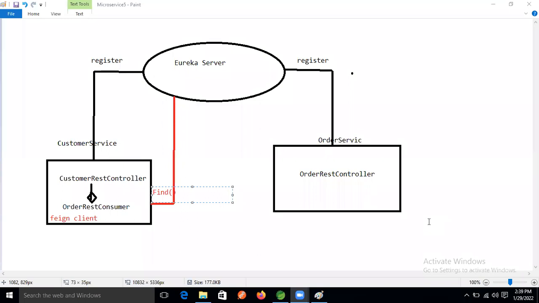Okay, now everything is fine. Everything is good. Yes, Ravi, everything is fine. So good. So here, what is that find, right? Using service ID, right? Yes, Ravi, service ID. Okay.